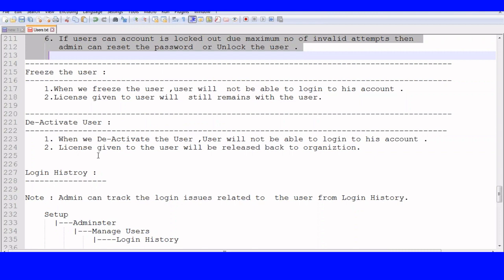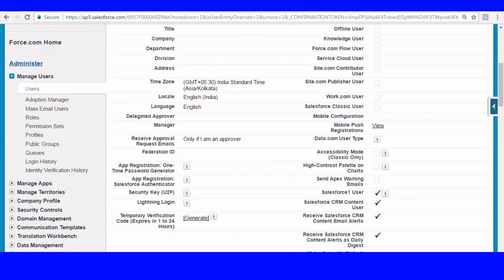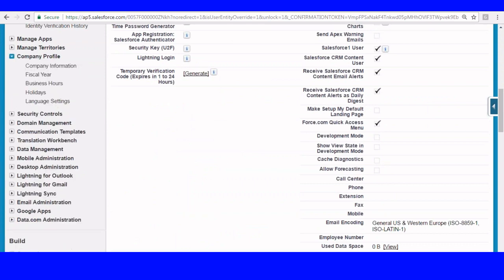Now what happened? Look at the format. Let us see how many licenses we have. Come back to this, see how many licenses I have.